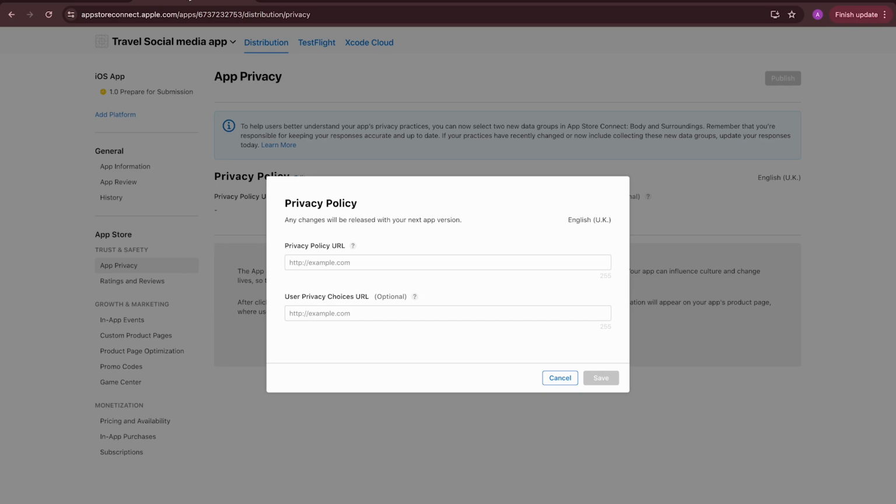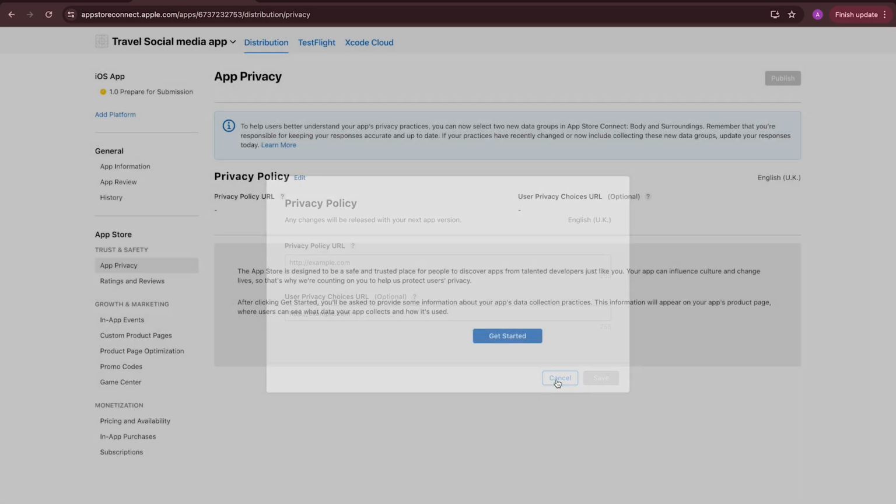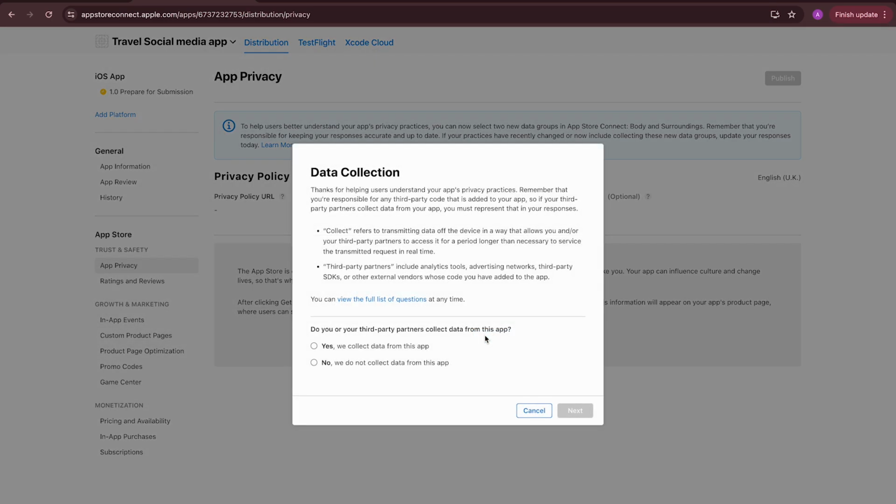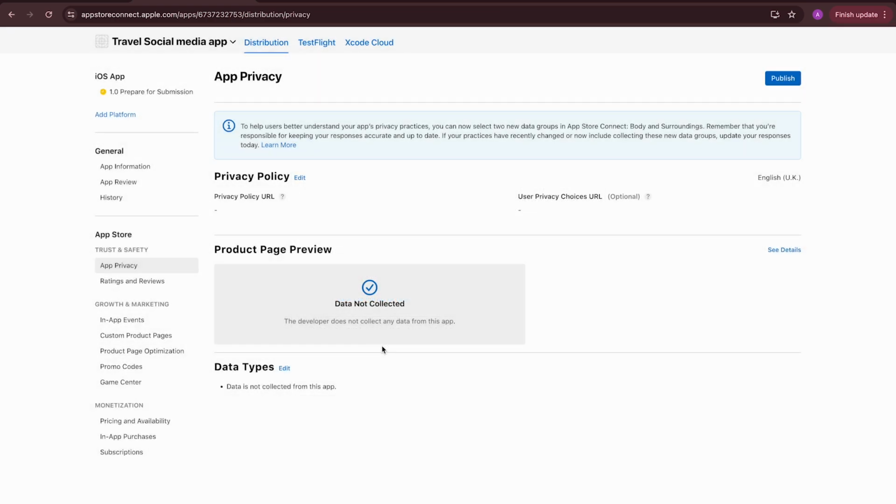So you could write down all the privacy content related to your application, and in case you're not collecting anything important, you could just write that this app does not collect any such important details or anything, all rights reserved. And then you could paste the website link here. Then you can just click on get started and it will ask you a few questions, data collection and all. Do you or your third party partners collect data from this app? No, we don't. We can click on save, and this does that. And for the privacy policy, I already told you about it.